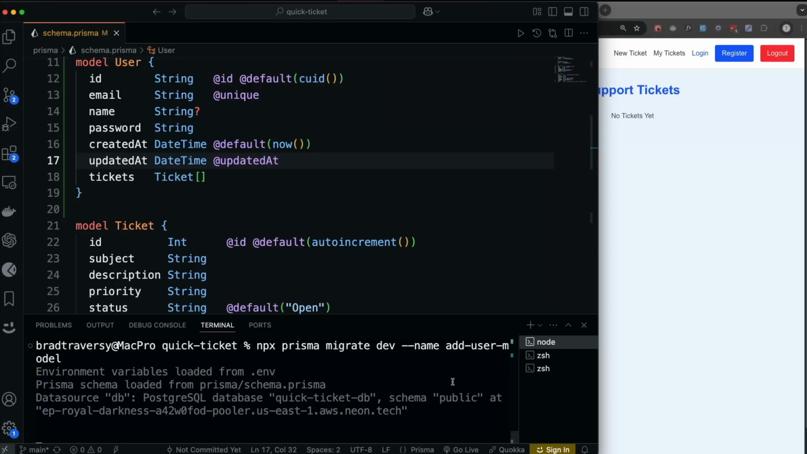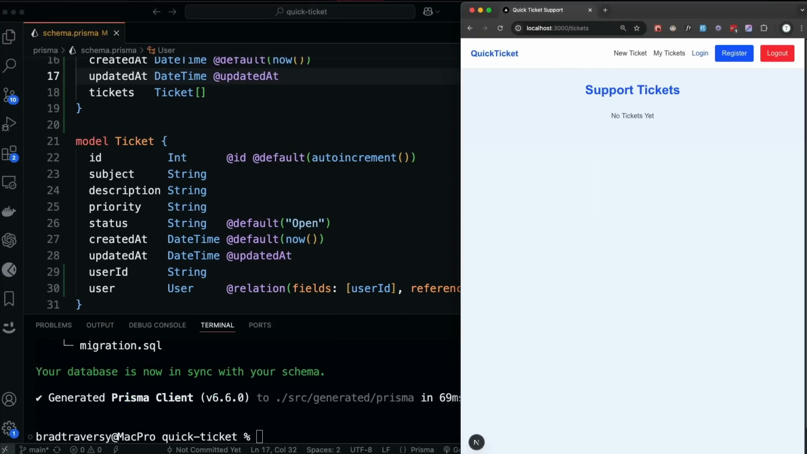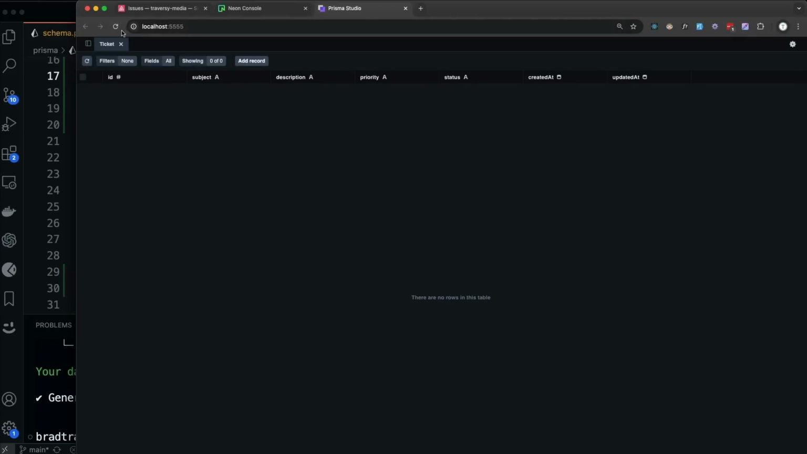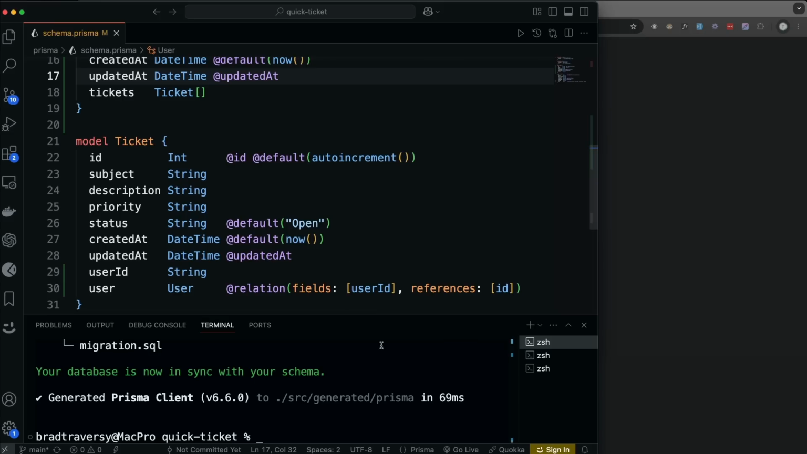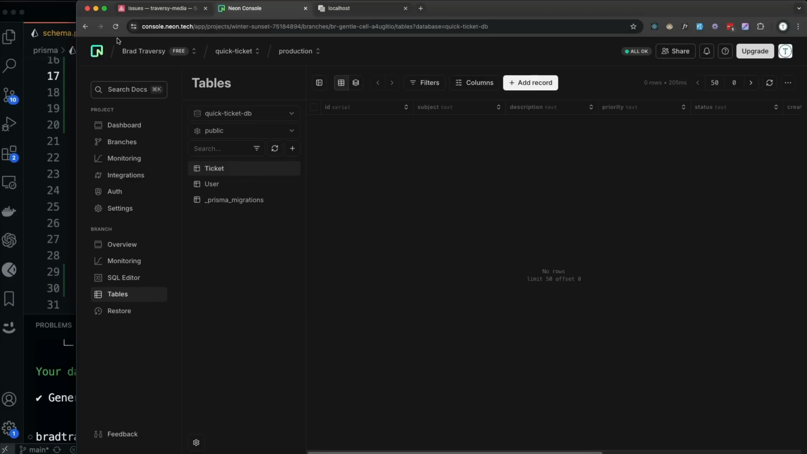What that should do is update the database, where it'll create the user table and update the ticket table as well and add the userId. We can check that out in Prisma Studio. You know what, we'll check it after. We can check it in Neon real quick. If I reload the Neon tables, there we go, we got our ticket, and we should have a user and userId field. Yep, and then we have the user table as well.